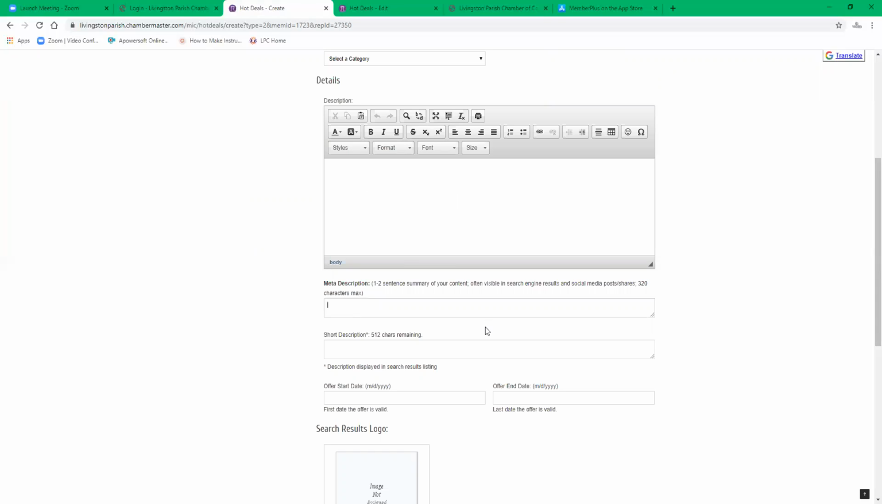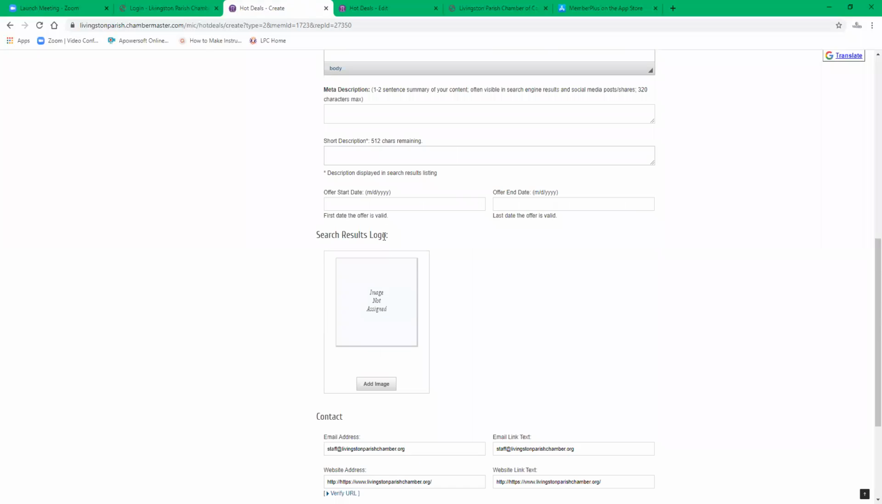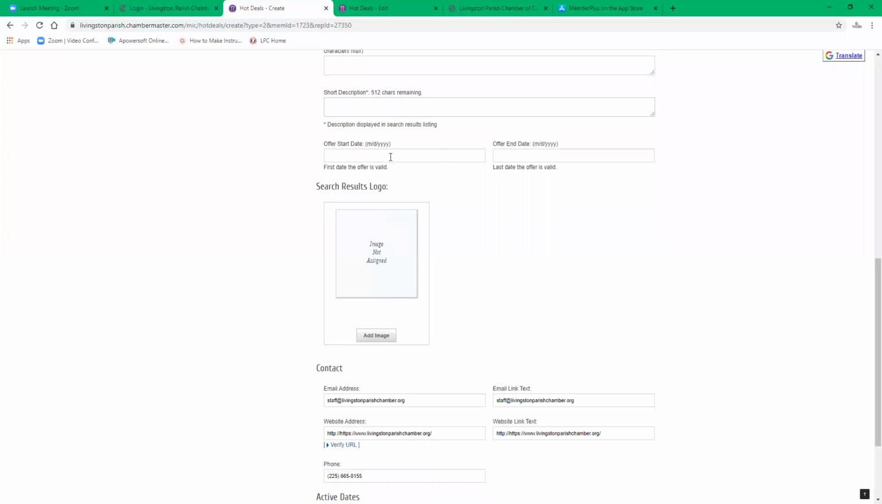Your meta description is going to be a 1-to-2-sentence summary of your content. It's visible in search engine results and social media. So just a little short description of your offer. And there's a short description here also, where the title and tagline usually work. The offer start and end date: when do you want it to be effective?